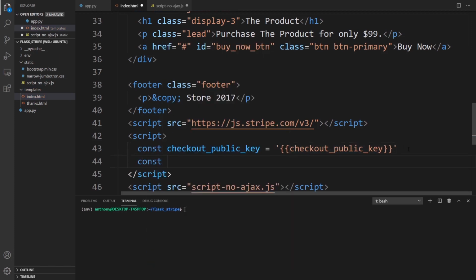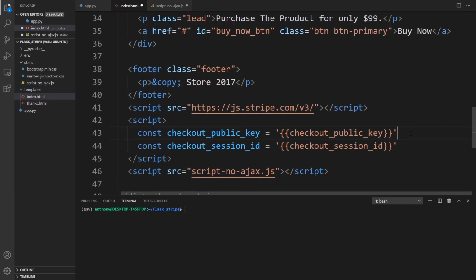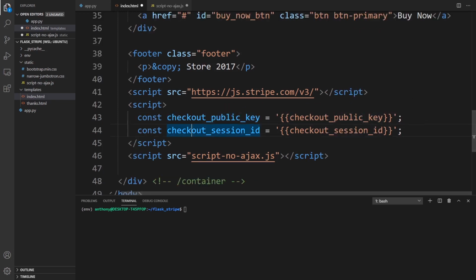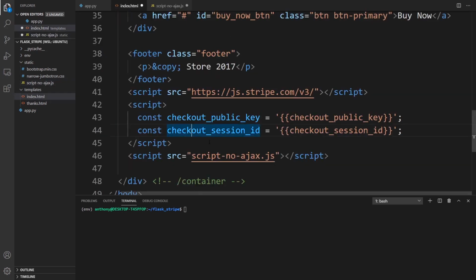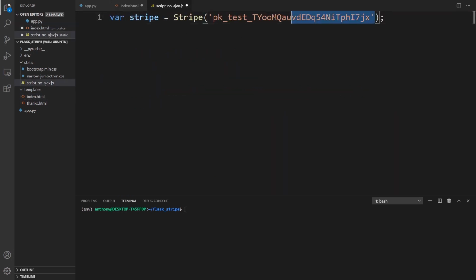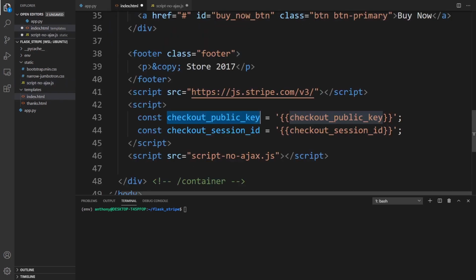And I'll also do the same thing for the session ID. So checkout session ID is going to be equal to the checkout session ID that comes from the routes. So I can put the colons there. And then these two things will be available inside of my script. So now I can take that checkout public key, which is now a variable, and pass it to Stripe here, just like that. Because these two are related.